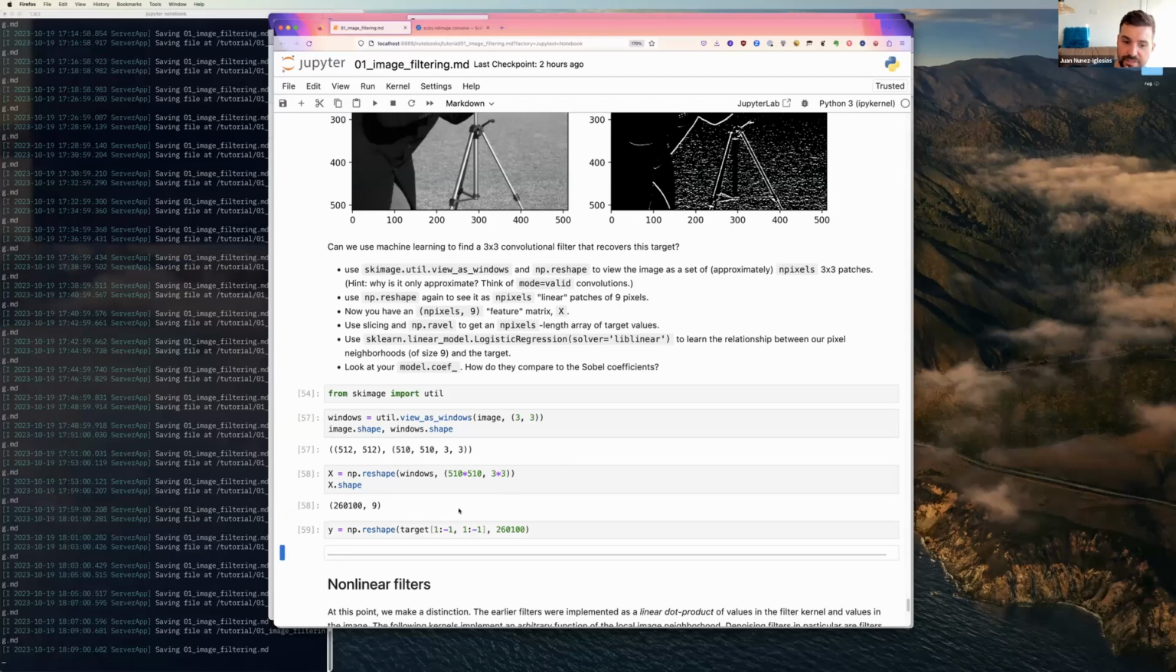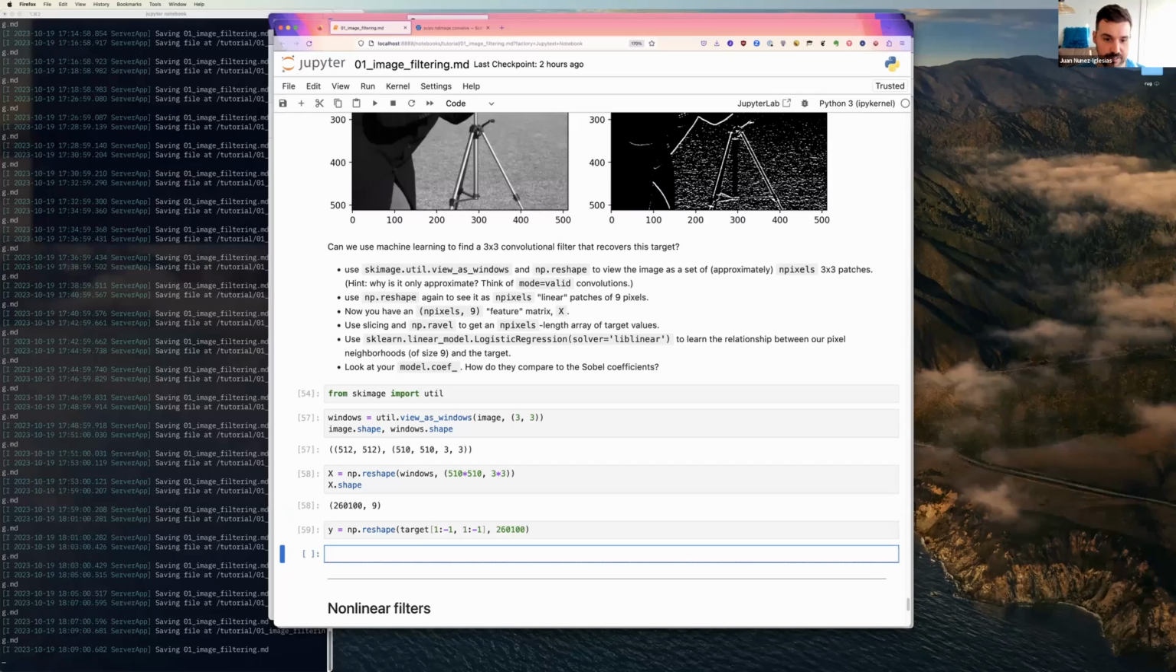Okay, so now we have something that scikit-learn understands. We have a bunch of samples with features and a target that we want to learn, and we can make that model. So from sklearn, bring our model, import logistic regression.